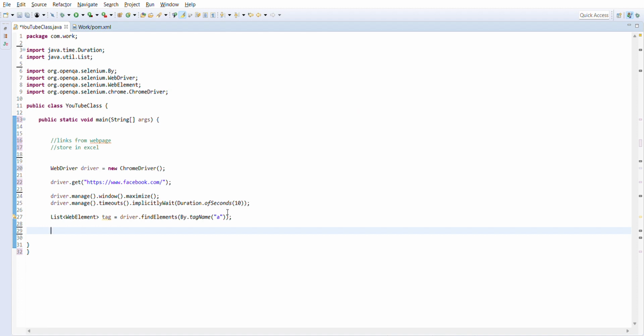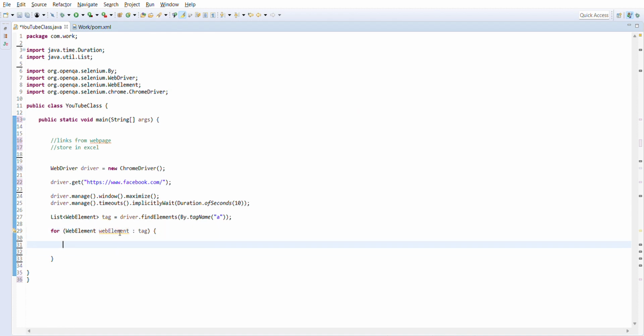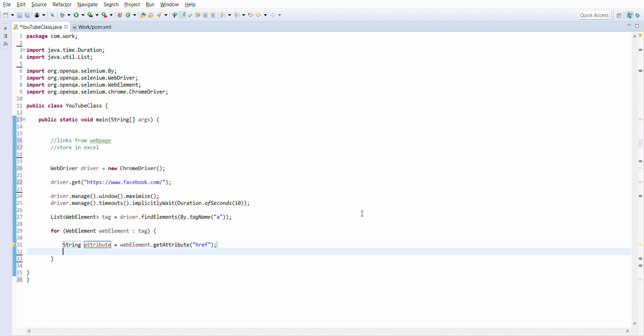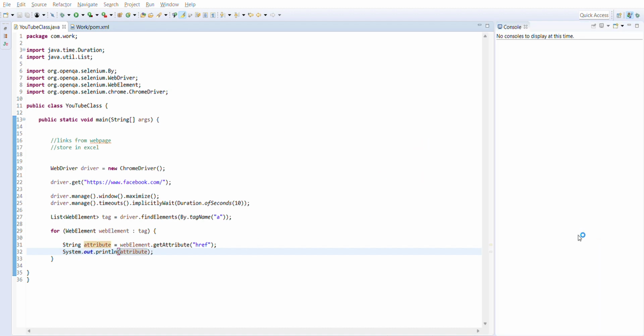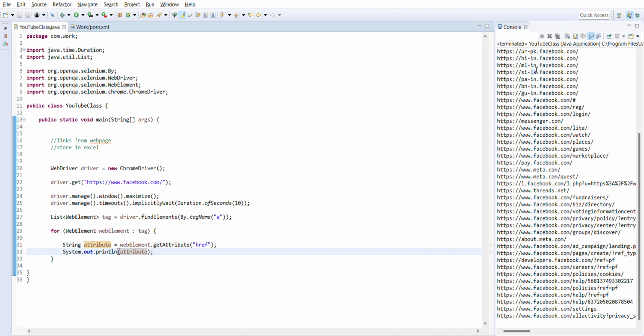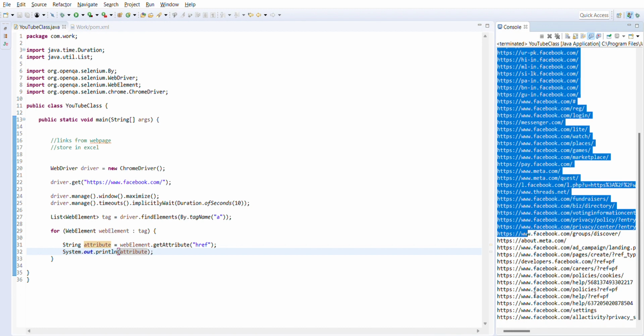So you have all the things present in the tag. If you want, I can print it in the console. For that I'm using a for loop. Here it's stored in the WebElement, so webElement dot getAttribute. The attribute name is href. I'm taking System dot out dot println of the attribute. If I print this and our code is right, the web page will open and maximize, and all the links will be present in the console. Okay, so it is printed in the console.